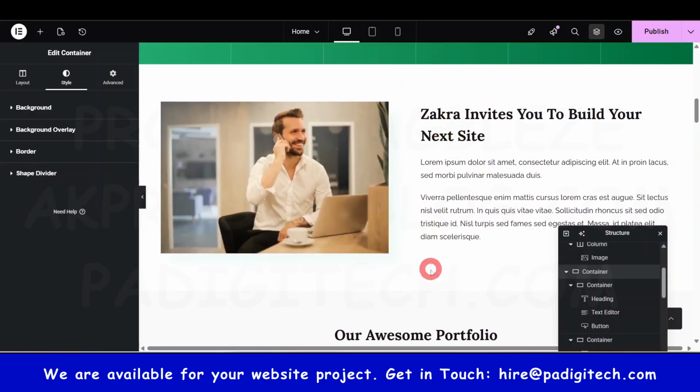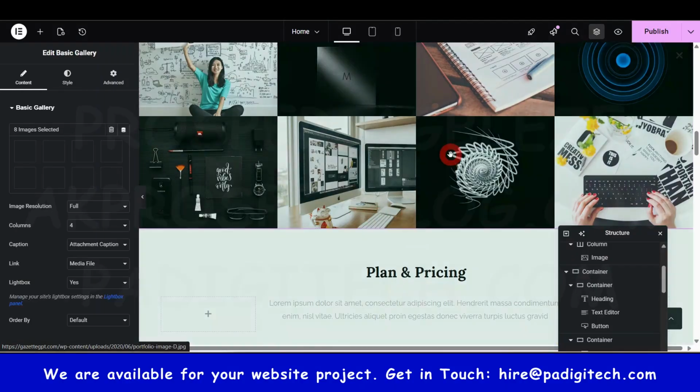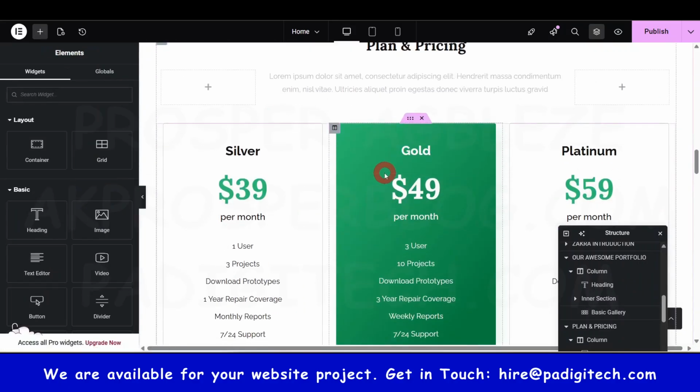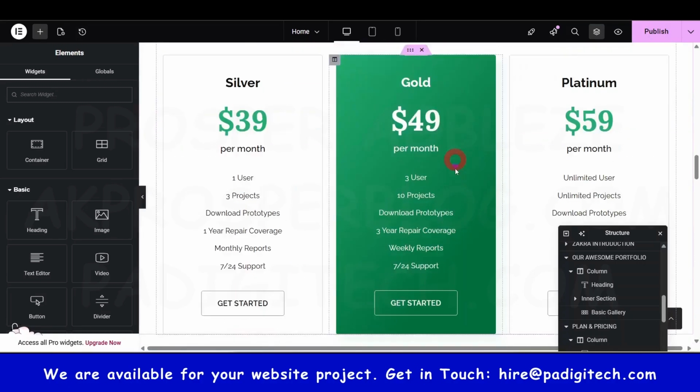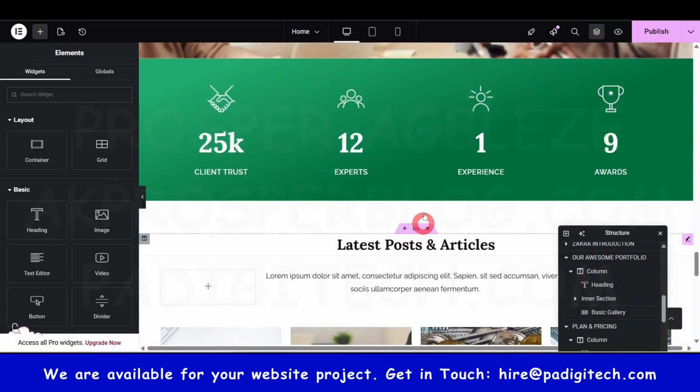If you don't want any section at all, you can go ahead and, you can see it here, delete section. Okay. This is a portfolio section. Let's see what was used here. Basic gallery was what they used to create this. All right, this is for the pricing, plan and pricing. If this doesn't apply to you, you can just go ahead and delete it. Okay, so basically that's just a run through on how to make use of Elementor.